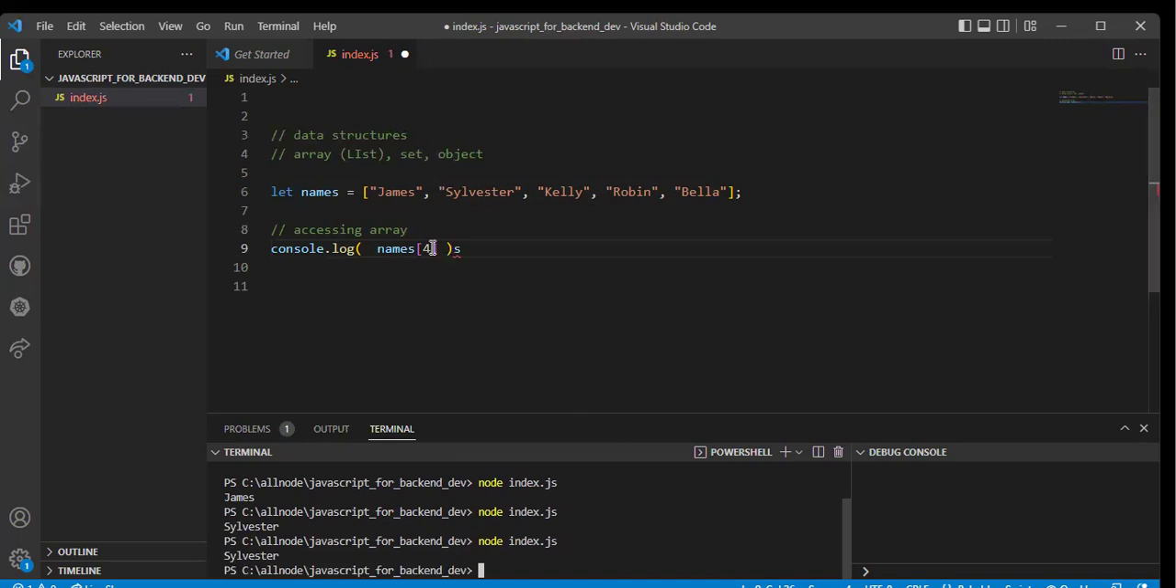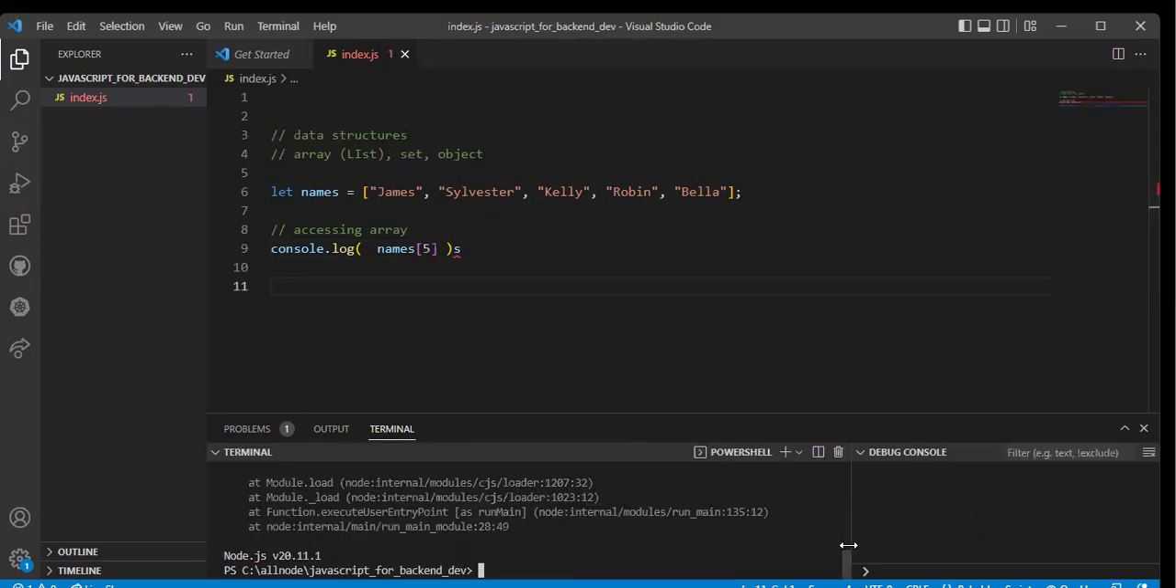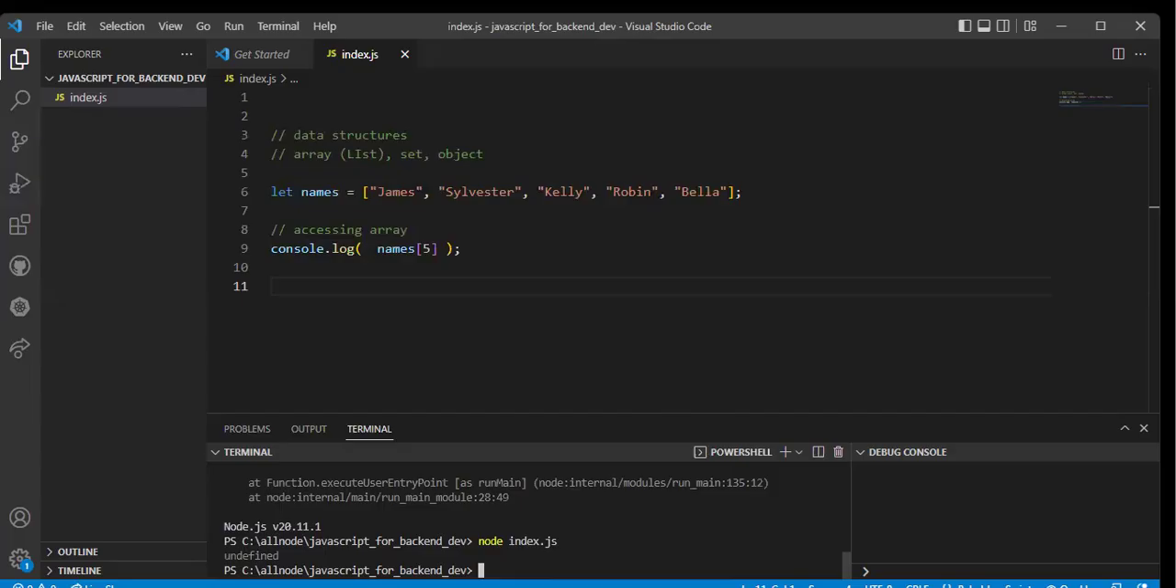But let's see what happens if I print out an index that doesn't exist, index of 5. As you can see, there's no index of 5, but I just want to print that out and see. If we do that, we're going to get undefined, which means that it doesn't exist. It's just going to say undefined and it will run, but it's just going to tell us that that is undefined. As you can see, we're seeing undefined.